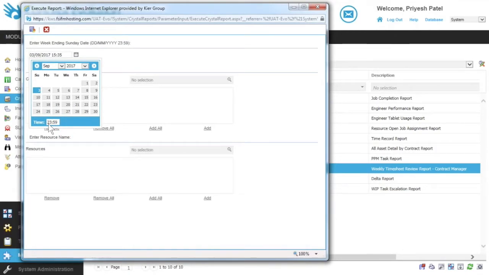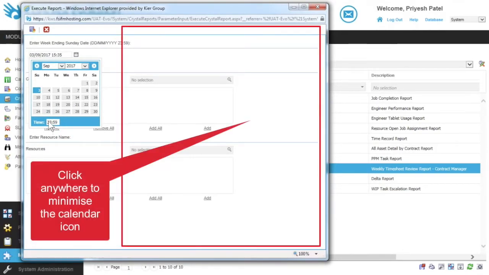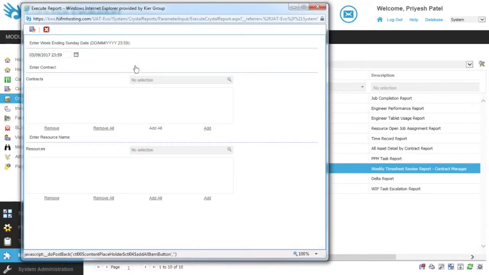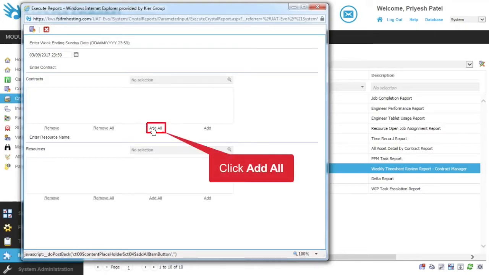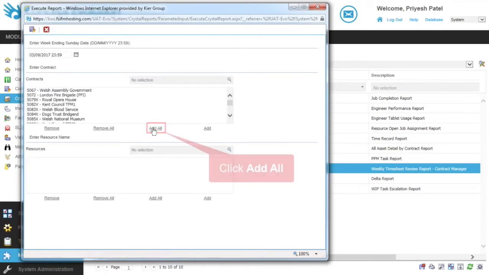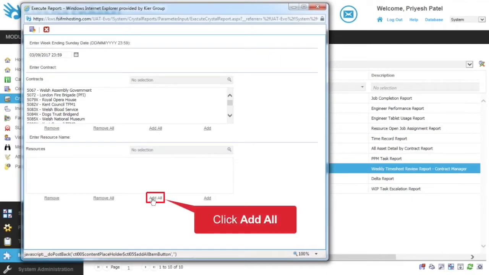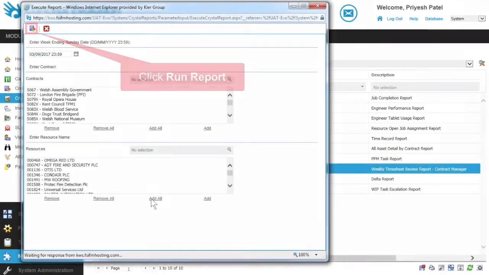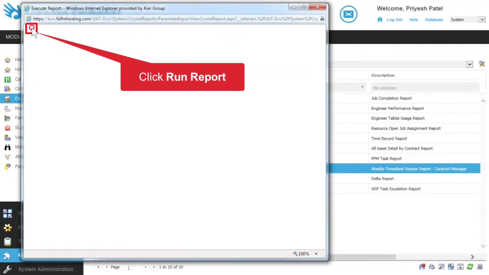Click anywhere to minimize the calendar icon so you can enter the rest of the report parameters. You'll need to export all contracts to see time data for engineers even when they're not working on your contract. You'll also want to specify all engineers so you don't miss any time that might be logged on your contract for resources that you weren't expecting. The next step is to run the report.